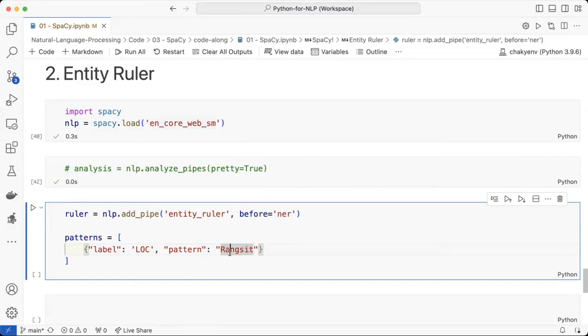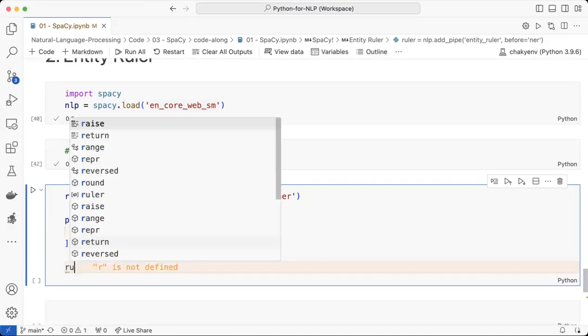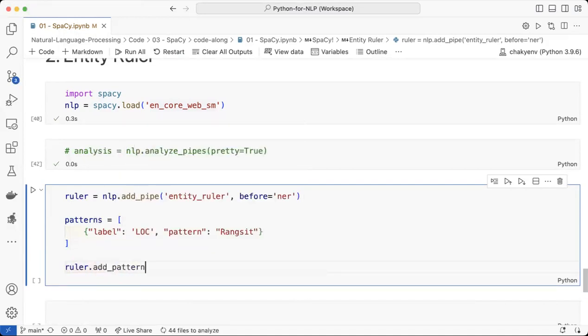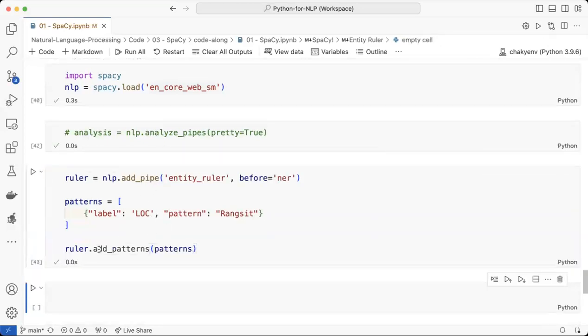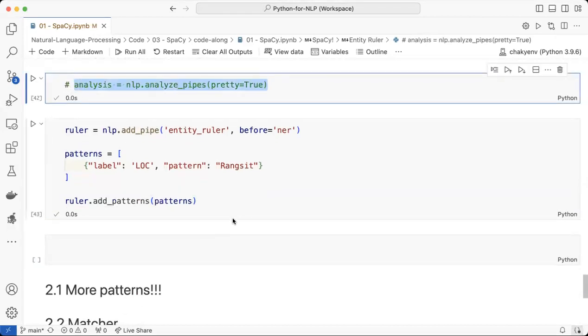basically simply a hard-coded text called Rangsit. You can put anything, like Nepal, anything is fine, but Rangsit is the place where my university is located. And then finally, what we can do is ruler.add_patterns, patterns.